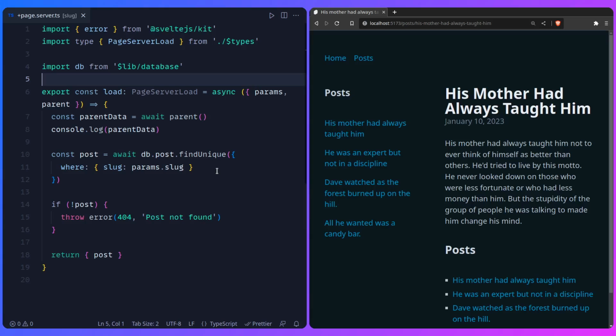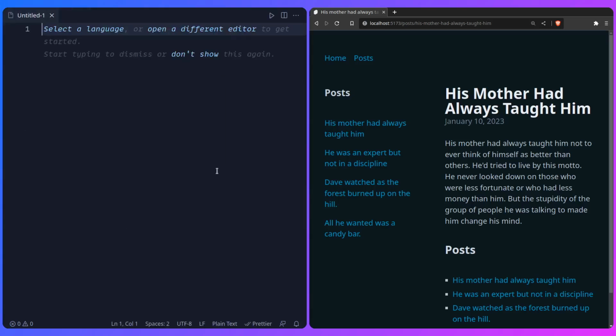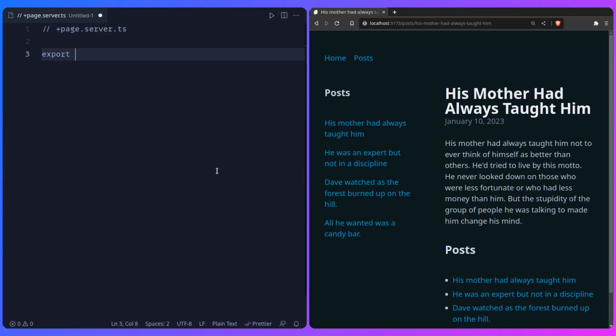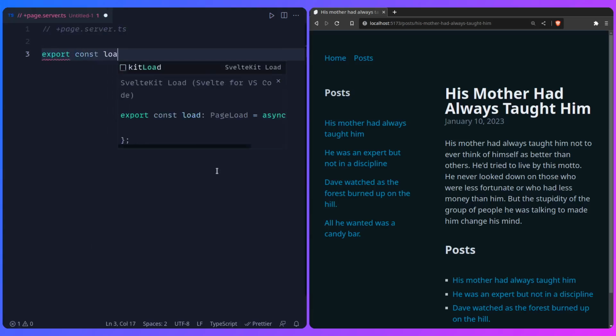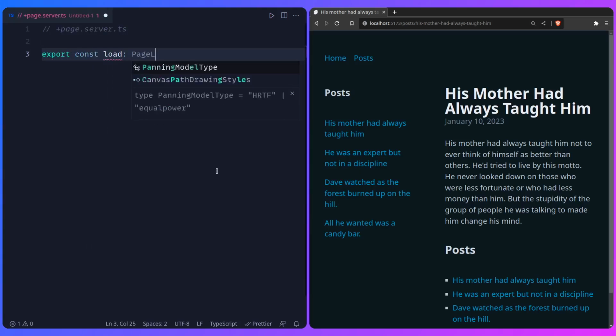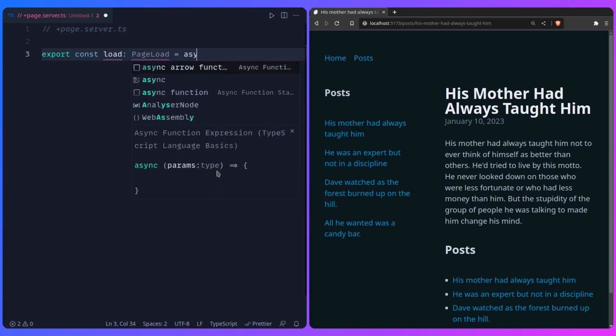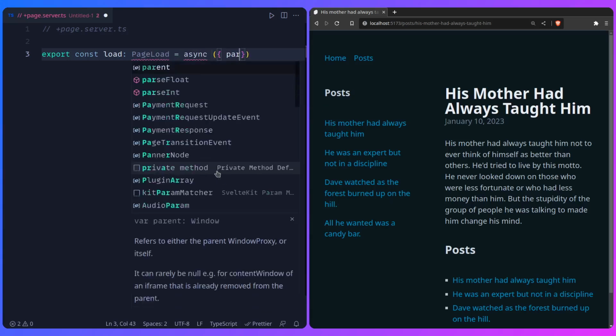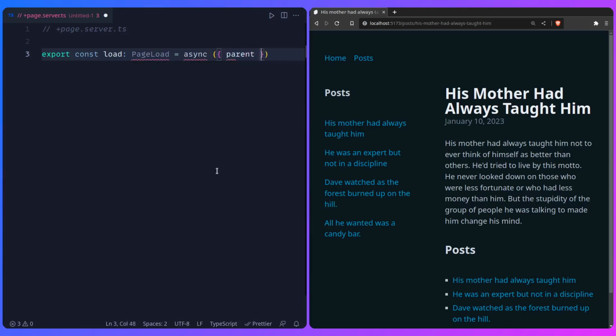So I'm just going to close this file and open a new one just so I can show you an example. So you can pretend that, for example, this is some page server TS file, and now we export a load function like before. So we can say const load, which would be page load, for example, and now we can say async, and now we can destructure the parent. So let's do it like that. And now let me show you what I mean.